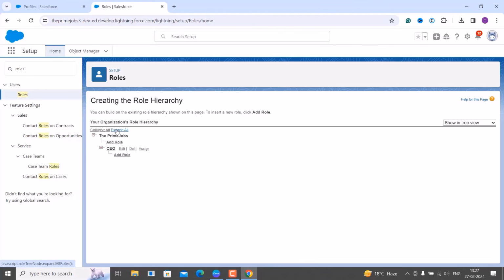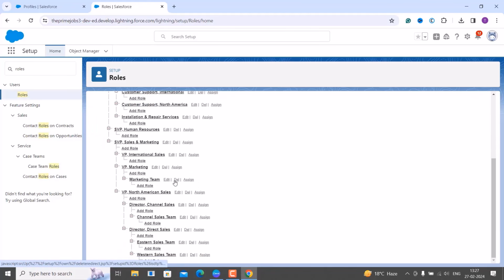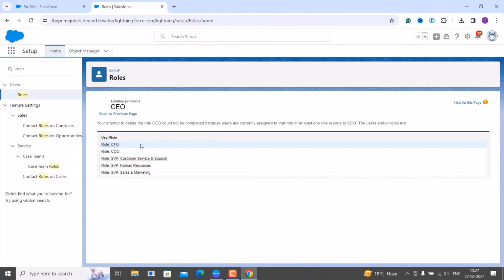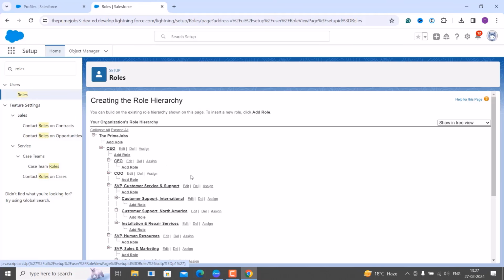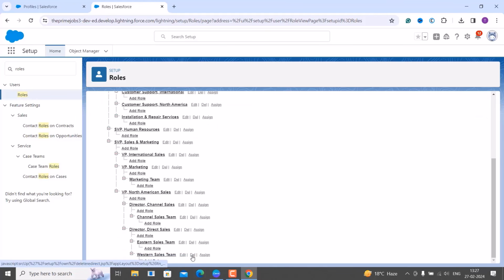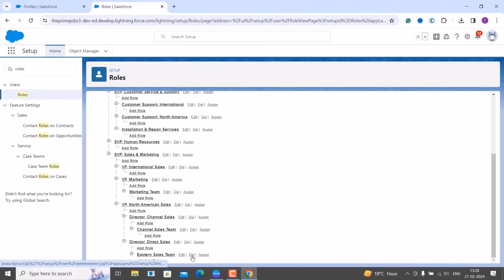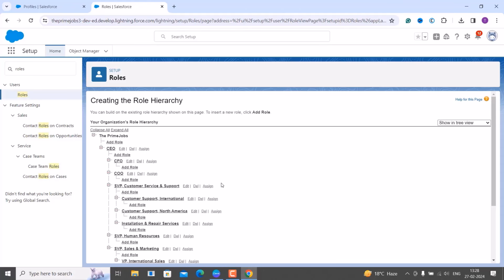Here we have expand all and collapse all options given on the top. To expand everything, you can click on this expand all. Here are some roles that are already created. If you try to delete a role that has a role under it, you are not able to do that. So it's necessary to delete the roles from the end: you can first delete that, after that you can delete this one, and similarly, if you want to delete this role hierarchy completely, you can delete it also. And if you don't want to delete it, you can simply create your own roles and start working on them.